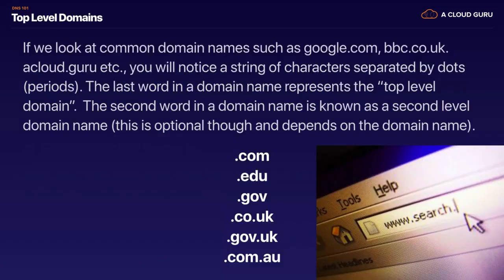So now that you know what IPv4 is versus IPv6, we're going to talk about top-level domains. If we look at common domain names such as google.com or bbc.co.uk or acloud.guru, you'll notice a string of characters separated by dots or periods. The last word in a domain name represents the top-level domain. The second word in a domain name is known as a second-level domain name, though this is optional and depends on the domain name. So we've got .com, that is the top-level domain. .edu is a top-level domain. .gov is a top-level domain.